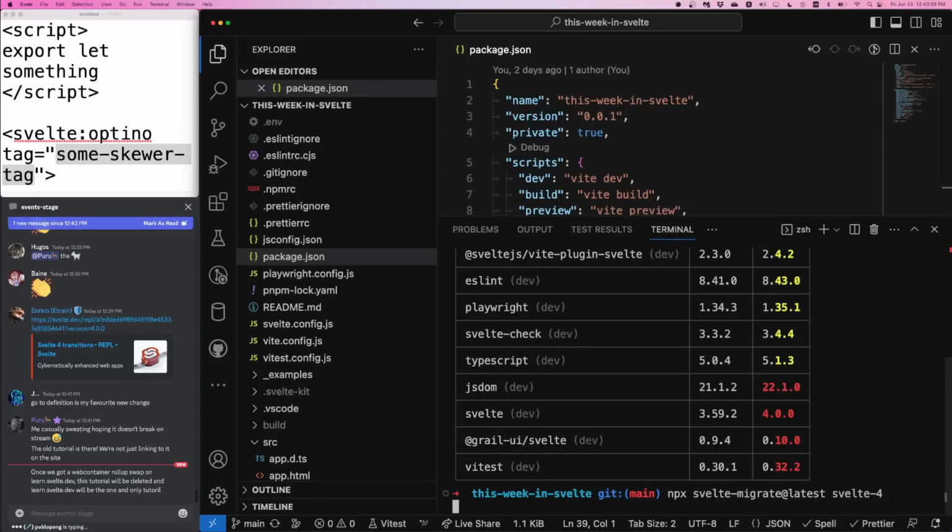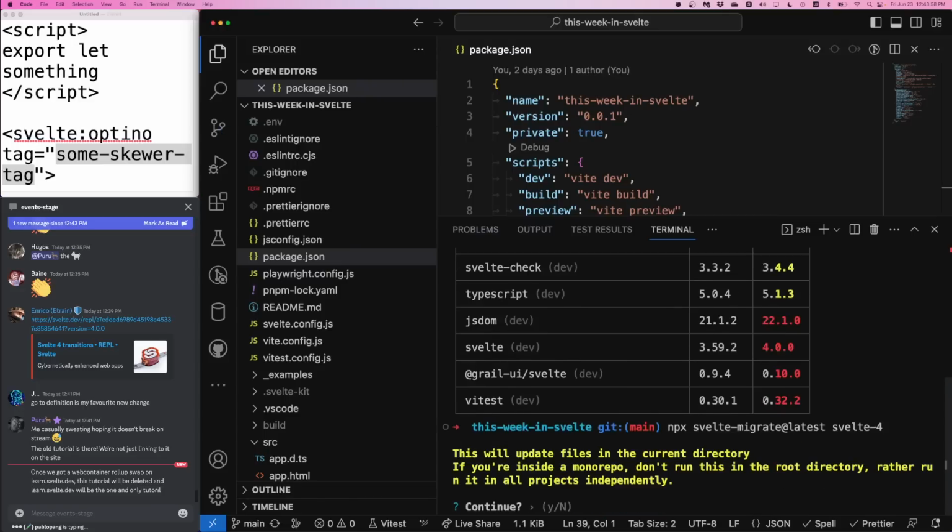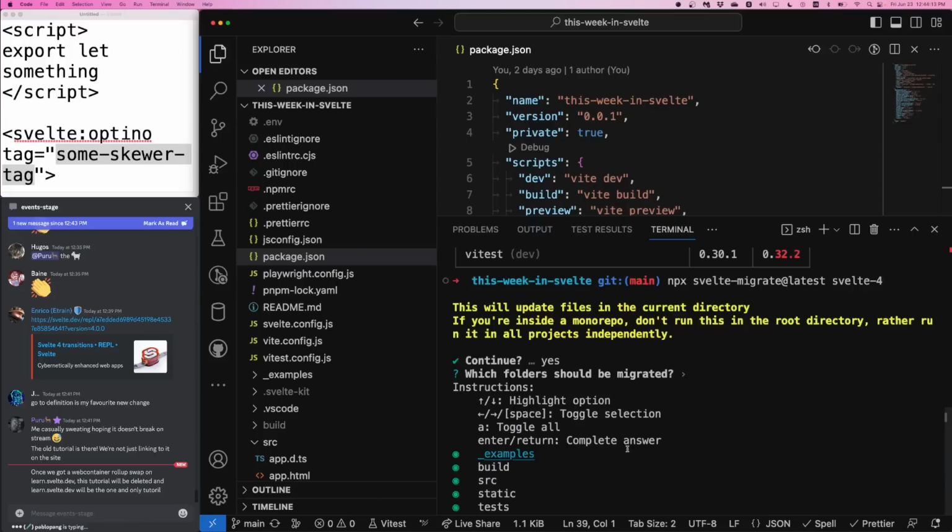And spoiler, it's not going to work perfectly due to my unique issues, but I will show you how to deal with them. First it asks, it's going to modify the current directory. My Git source is clean. I don't have any unsaved changes, so I'm okay to do this. I'm going to proceed.